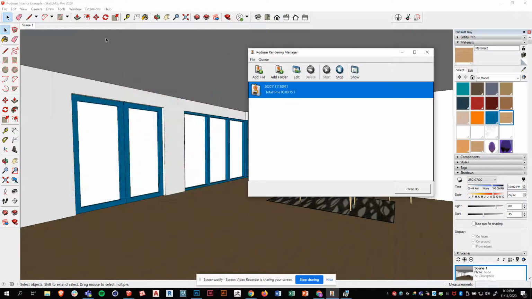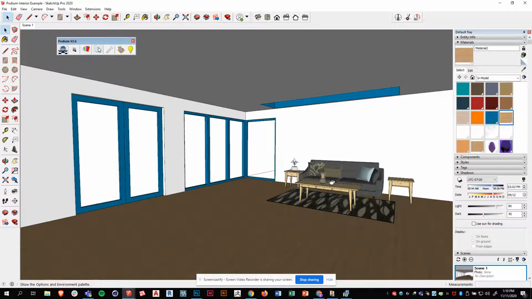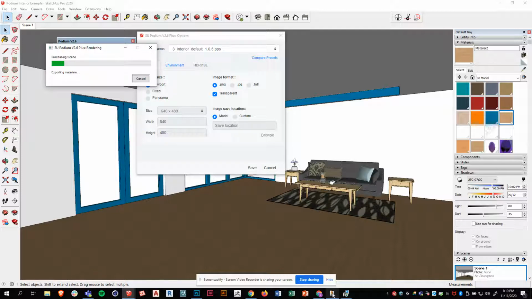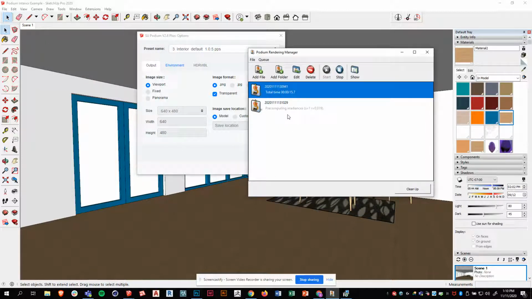I like the intensity of the light over here, and I like how it gets darker over here. Let's minimize that. I'm going to go back to my settings. Let's try this at viewport once, and let's see our image here. So I hit render again. Here it is right here on the list coming up.